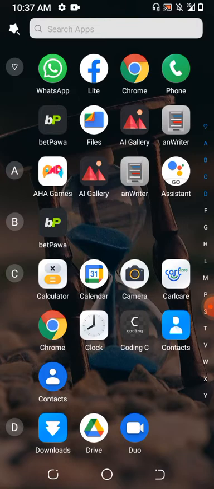So let's get started. First, I'm going to be using AN Writer on my Android device, and I'm going to leave the link in the description so that you can download and start using it if you don't have any code editor on your phone.